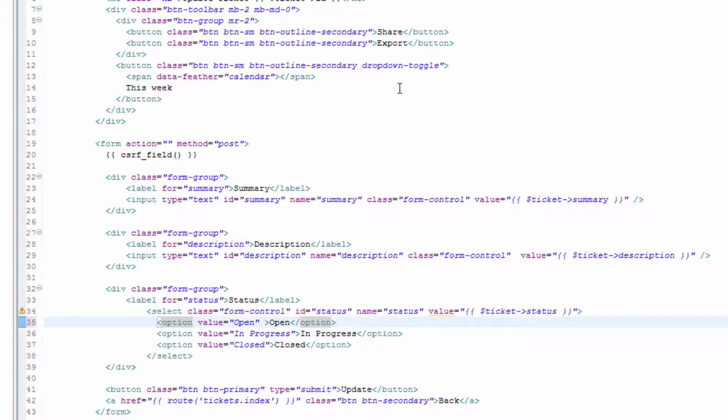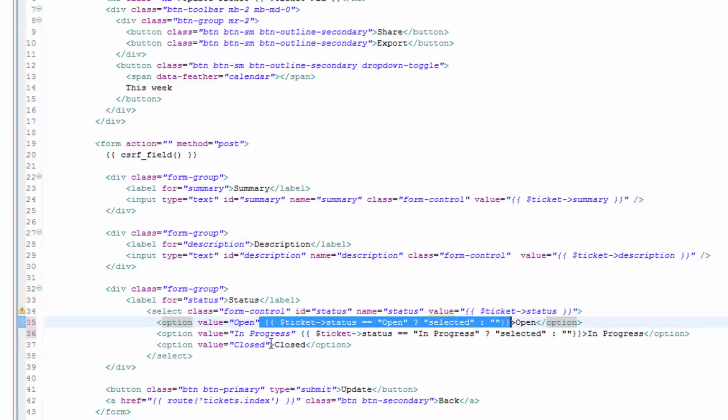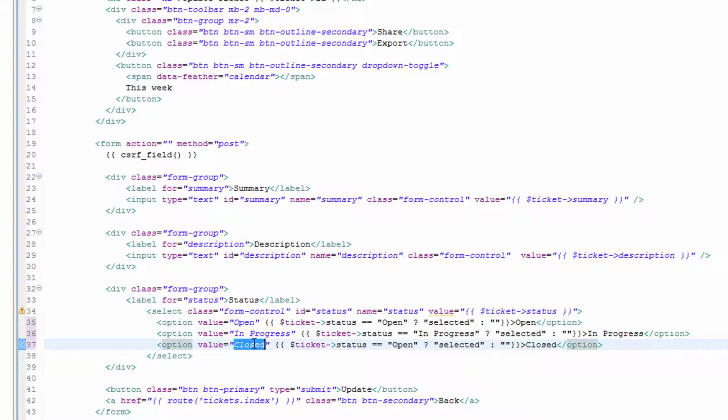So we can do that with a ternary inside this echo, and we will test the ticket status. So does the ticket status equal open? That's the question. If so, output selected. Lost my thread. Else, output nothing. So we'll copy that, put it in the in progress option, and we'll do the same for the remaining option, closed.